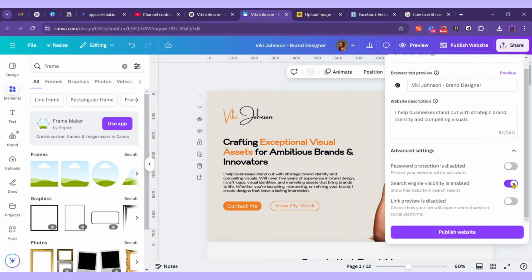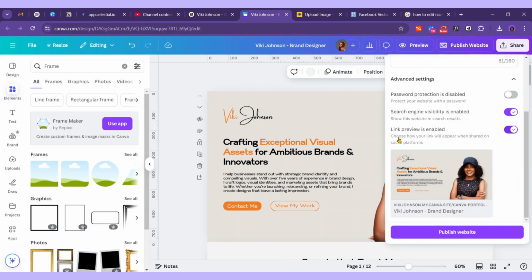Do you want search engines to index this website? Yes. Password protection. If you turn this on, only people who have a password will be able to view your website. So I'm thinking if you're sending this to clients, you don't want that. Link preview is disabled. Let's toggle this on so that we can edit how the link will display when shared to different social platforms. So right now, this is how my link will display, and I think I'm good with it. You can change the image that displays here by clicking on upload image here and upload an image, but I'm good with this, so I will hit publish website.